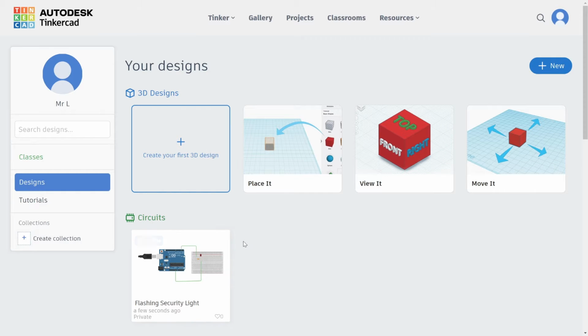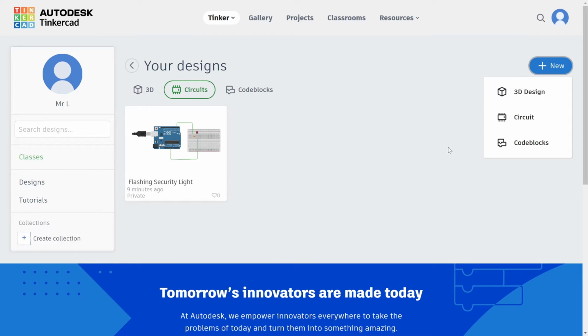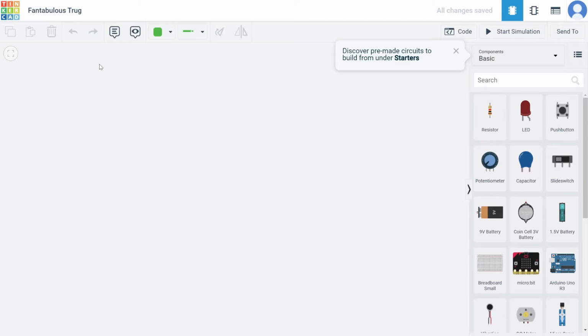The first thing you'll need to do is to go to Designs here on, well, presuming you've already logged in and you've joined the correct class. Click on Designs, click on Circuits, and make a new circuit here. I'm going to change the name up here to Doorbell, and let's get the equipment that we need.